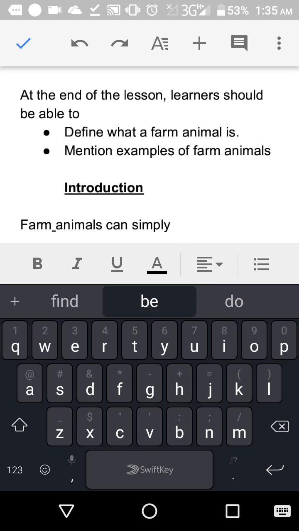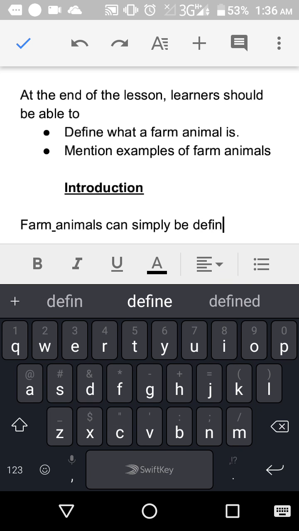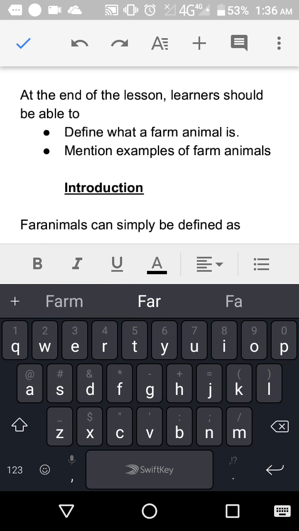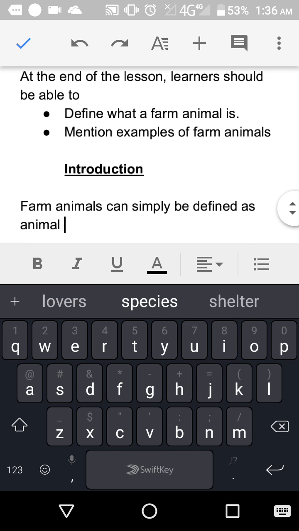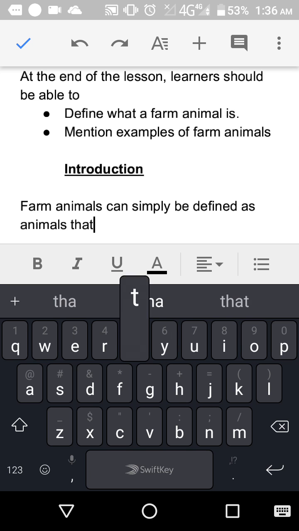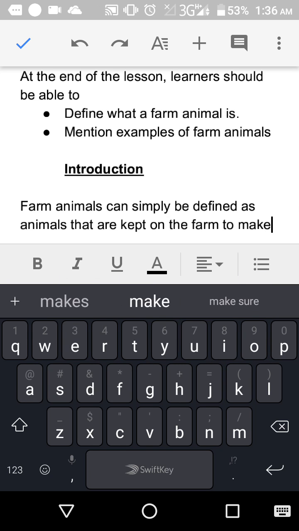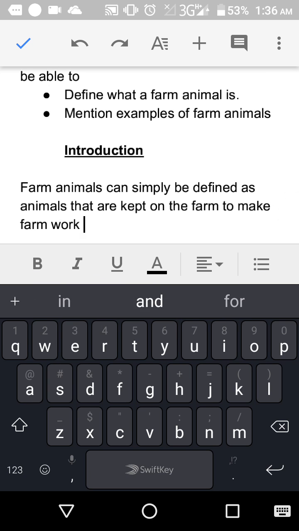And simply, farm animals can simply be defined as animals that are kept on the farm to make farm work easy.